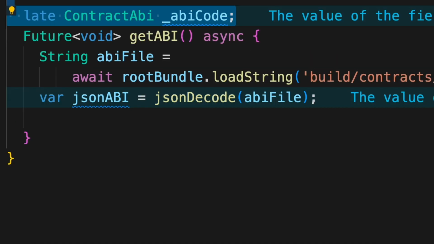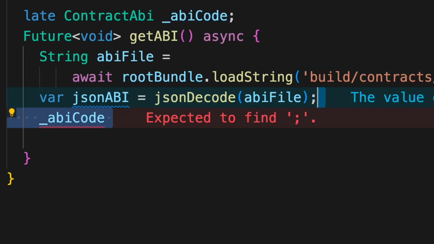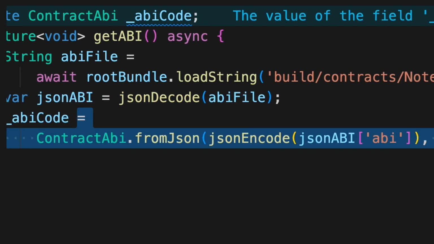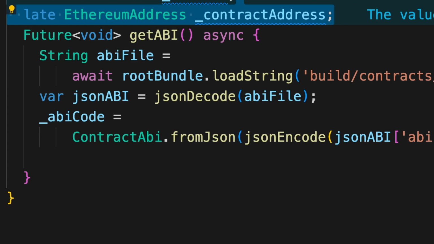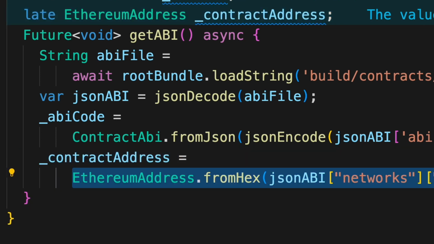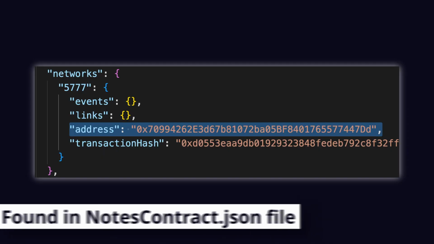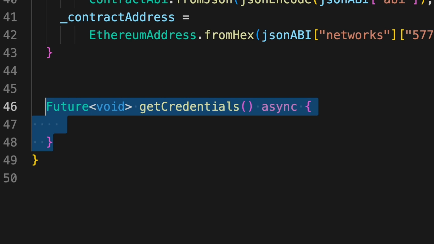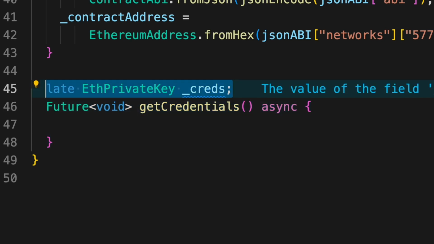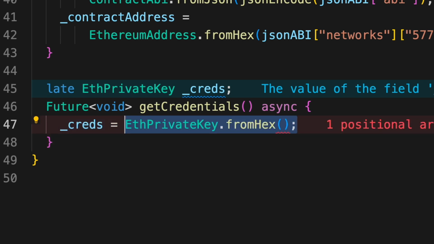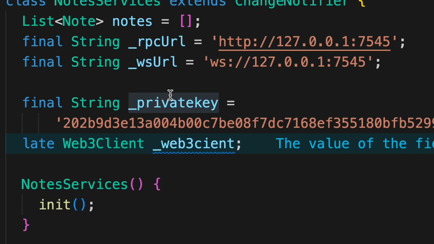Then we need to create a global variable ABI. In the function, we need to convert it to contract ABI from ABI JSON we extracted. We will also create global variable contract address, which can be found in 5777 property inside networks property, which is inside JSON ABI. Now we need to get credentials, so we will create another function with global variable creds, which will be equal to EthPrivateKey.fromHex and pass in the private key we globally set.